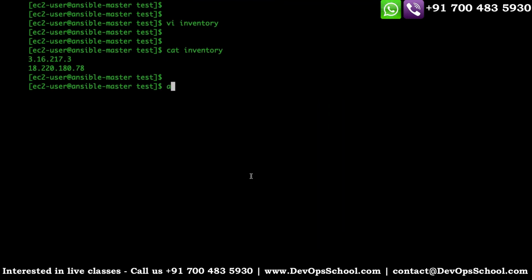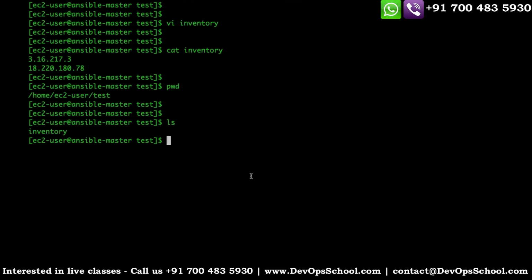So what I mentioned, first thing is the Ansible binary I want to use. What is the next thing? Next, I want to provide my inventory file. That inventory file is present in my current working directory. So this is my current working directory and this is my inventory file that is present here.